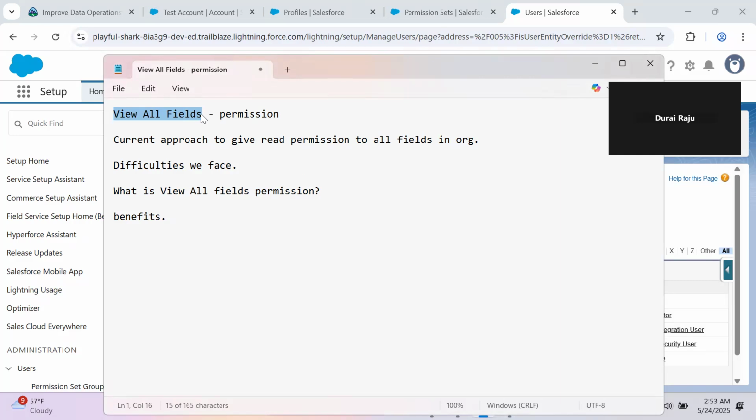If your Salesforce org is connected with many downstream systems, and one of the downstream applications is pulling data from the Salesforce org, we need to grant permission to all the fields in every object for the downstream application, right? So what we are doing currently, for the integration profile, we go to object settings and enable the read permission for all the fields in every object so that the downstream application will be able to access all the fields in our org. That's what we are doing currently.